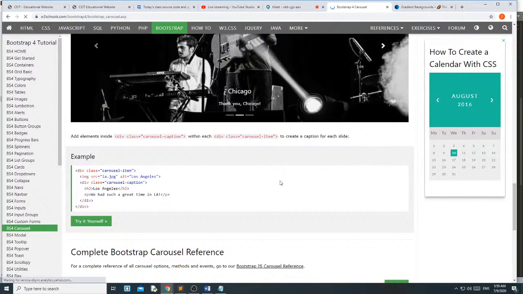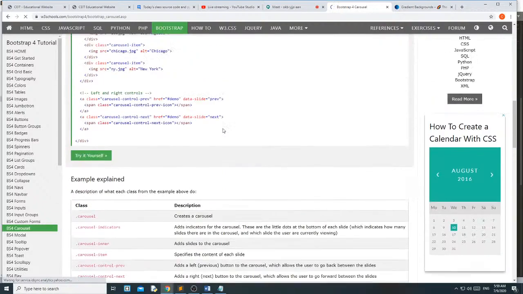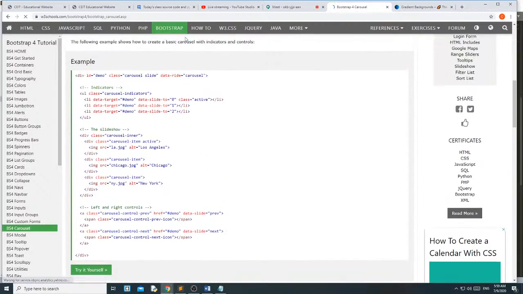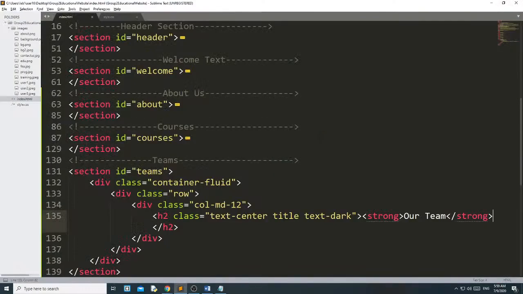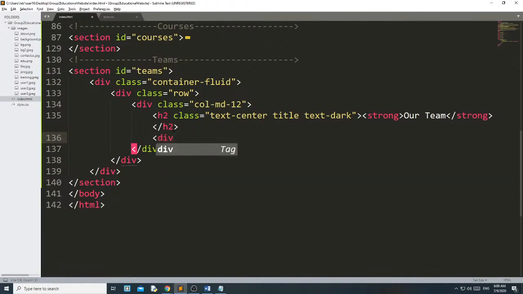Okay, then how to create the carousel? First we need a carousel, and what effect do we need? Slide effect. Okay, here also, after this I can write div.